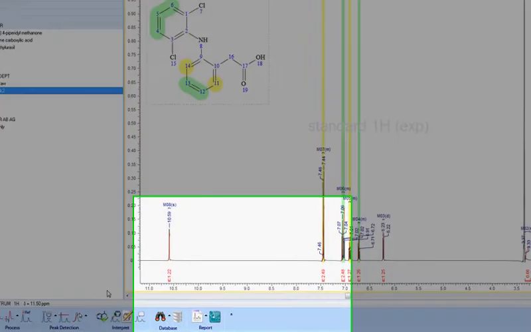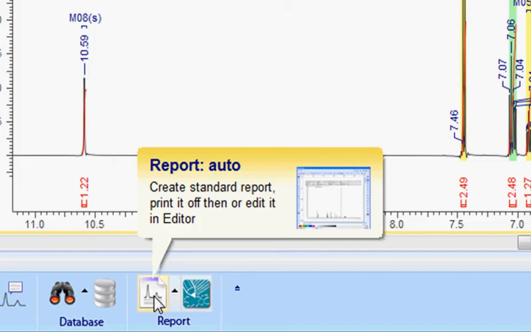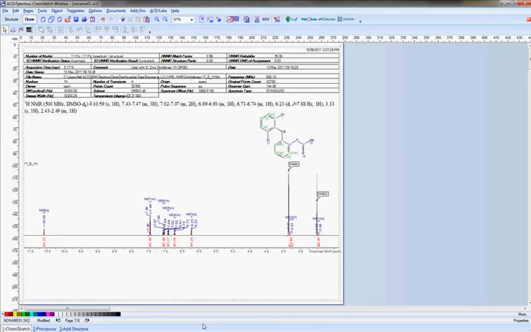When it's time to create reports from your data, PDFs can be generated in seconds, whether through the intuitive drawing interface or user-defined templates.